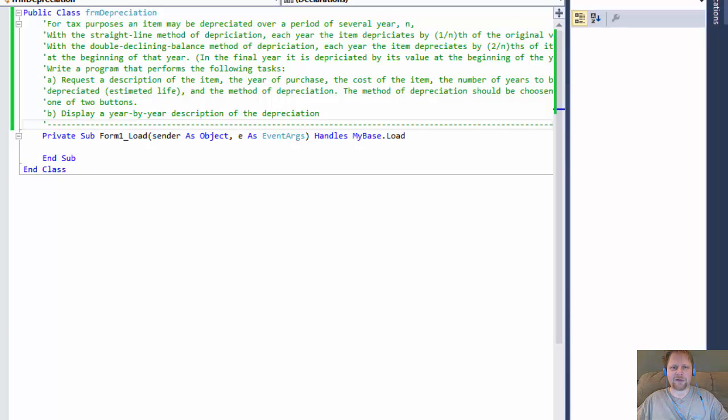Hi, this is Pavel with another Visual Basic exercise. This one is from chapter 6, exercise 4. We are going to calculate depreciation of an item.